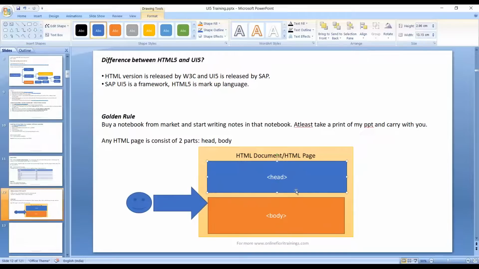Then you say, what is the use of the header? What is the use of the human brain? The human brain controls the entire body and has the power to take decisions. Similarly, in the header we have information about the page, which is known as metadata. The information about the HTML page is stored in the header. It also has script and style.